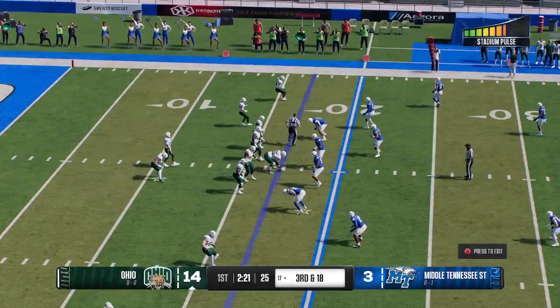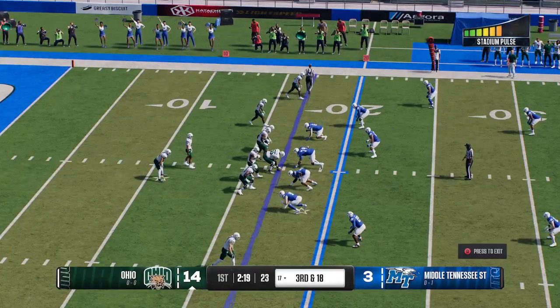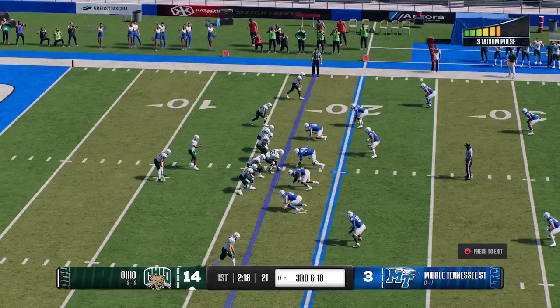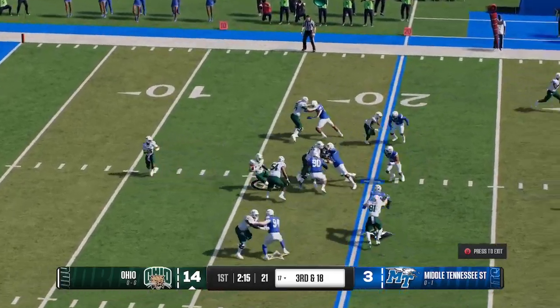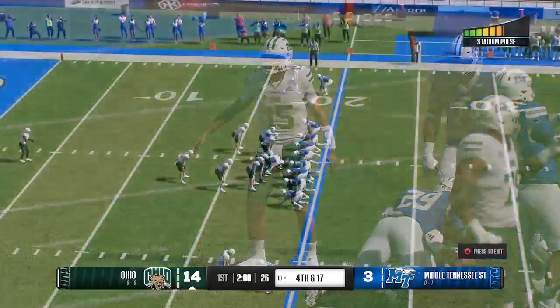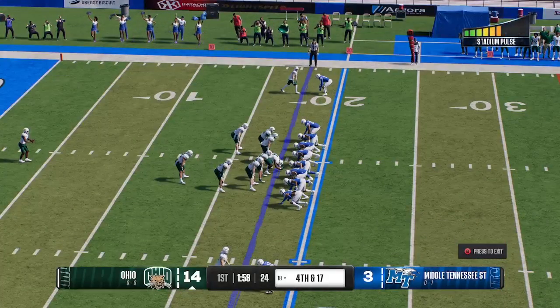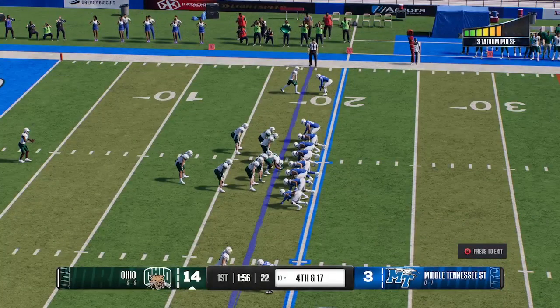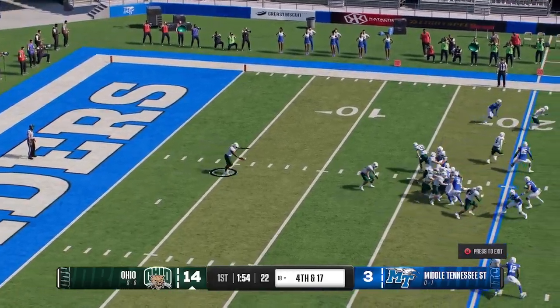Not exactly the ideal situation for this offense. 3rd and long, backed up inside their 20. They'll go to the ground. And he's not going to make it. The defense denying him the first down. And the Bobcats will bring the punt team onto the field.